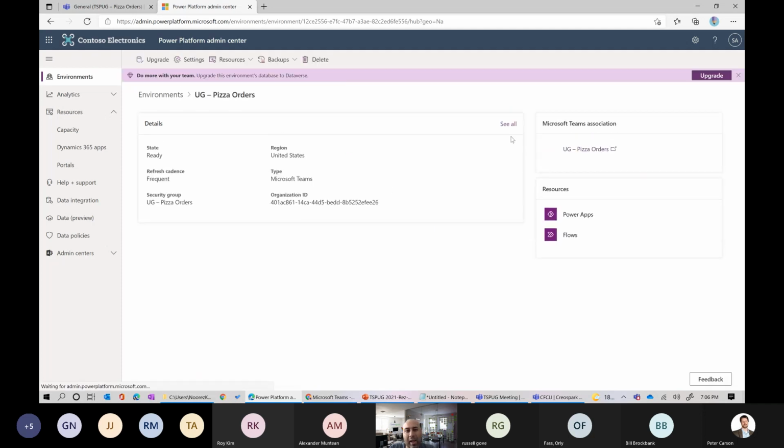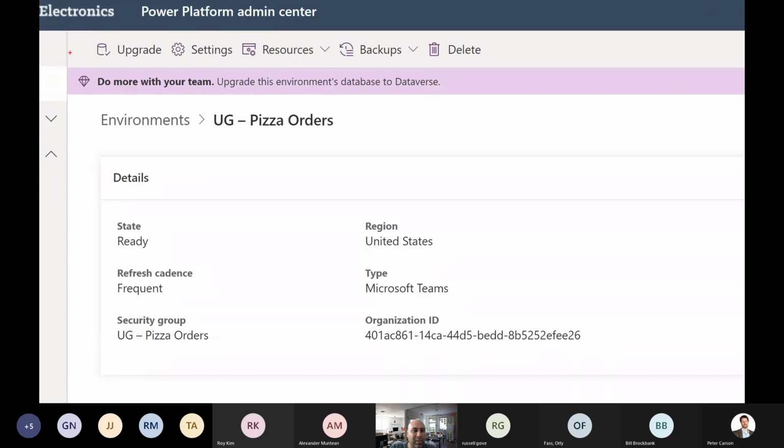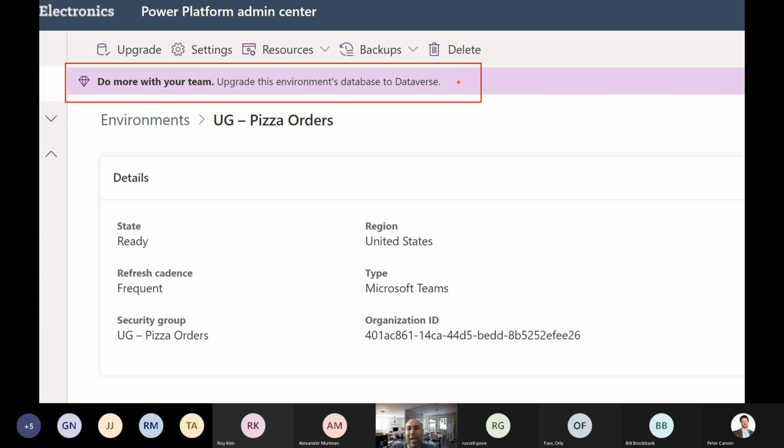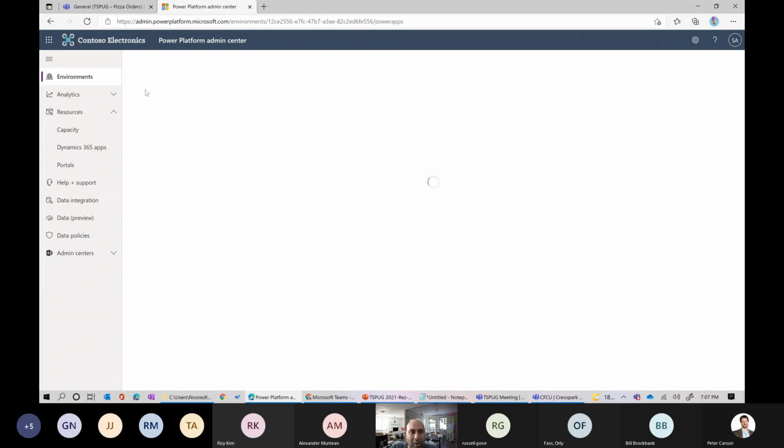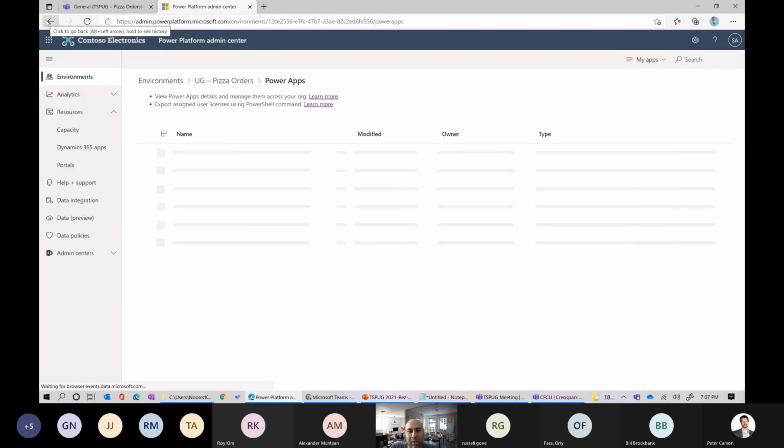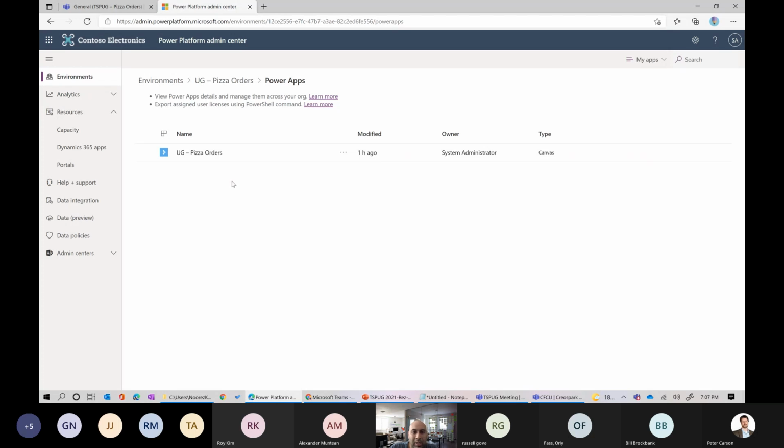And when I dive into my environment, I have the capability to upgrade to a full-fledged version of the Dataverse. So if you ever need to upgrade it past the 1 million mark or past the capacity regulations for that light version, you can always upgrade it. Obviously, you have to have the right licensing. You've got the same backup capability. You get to see all the Power Apps that are part of that, all the forms, and all the workflows that are part of that, right here.